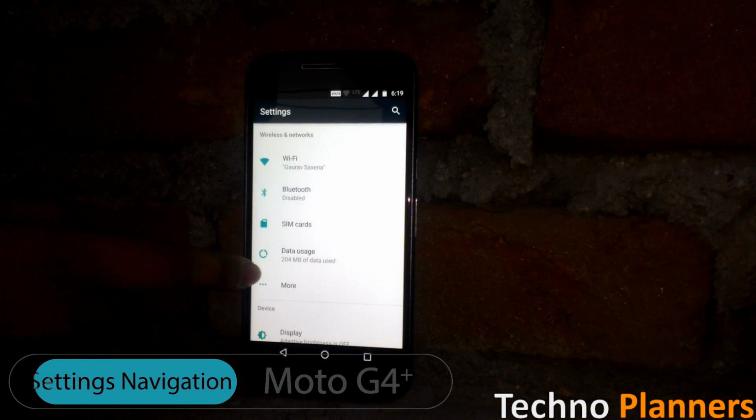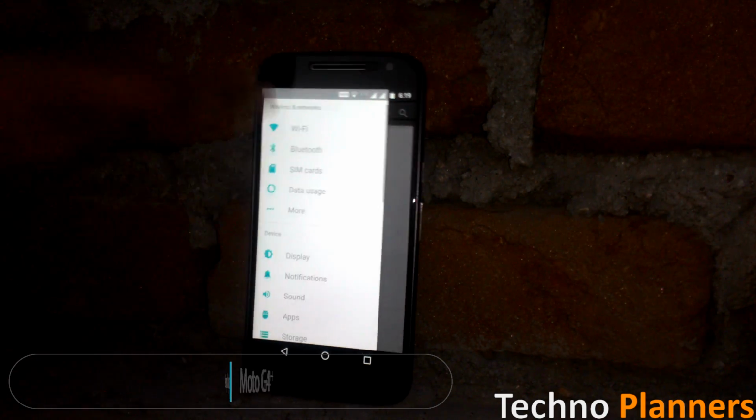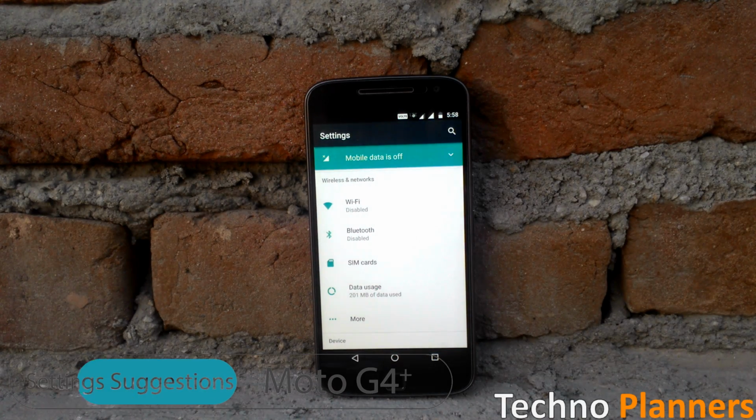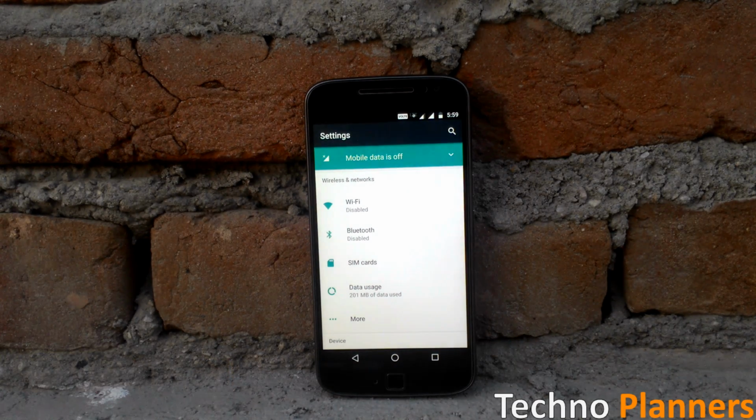Find the right setting faster with an updated navigation menu in settings. Android Nougat gives you meaningful suggestions for how to get more out of your device. Find them at the top of the settings menu.